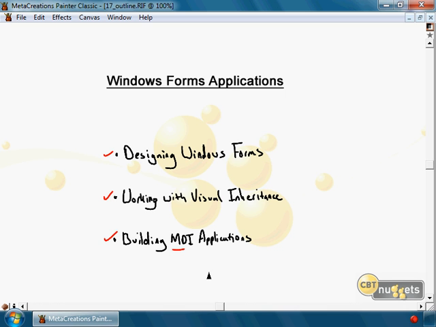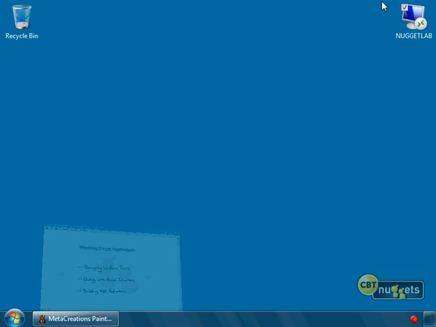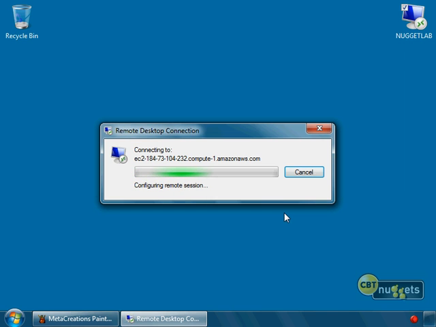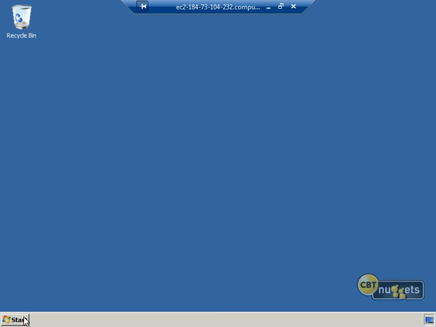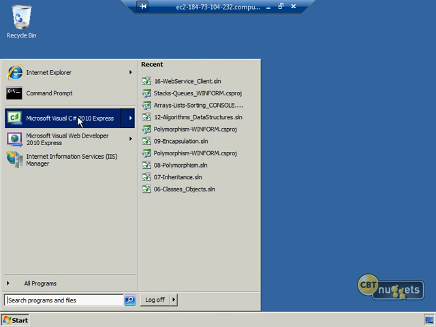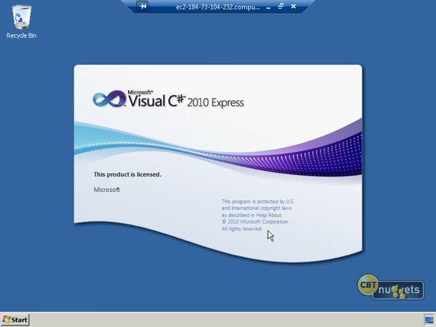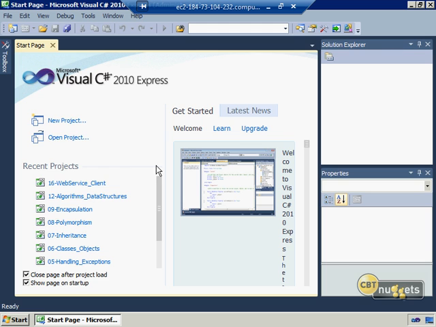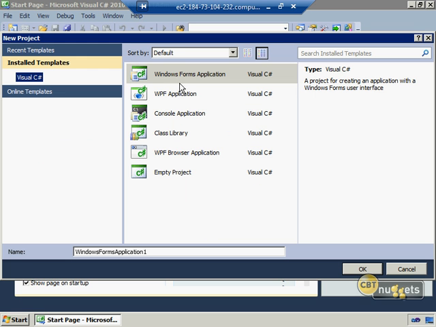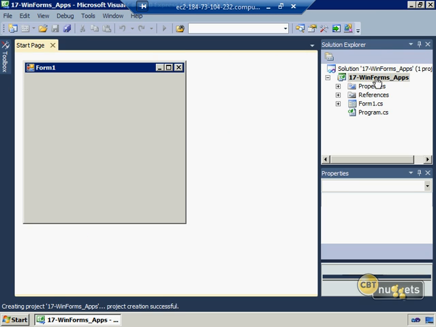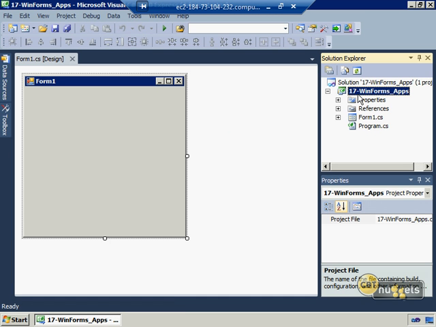So with that said, let's head over to Nugget Lab and build a Windows Forms application. So let's minimize the whiteboard, head over to Nugget Lab here. And as soon as Nugget Lab launches, let's head down to the Start button, up to Visual C# 2010 Express. And once we're in here, we're going to create a new project. So I'm going to click on the New Project link. Here's our Windows Form application project. And let's just call this 17-WinForms Apps. There we go. If we hit OK, that'll add the project and give us a solution for the project.